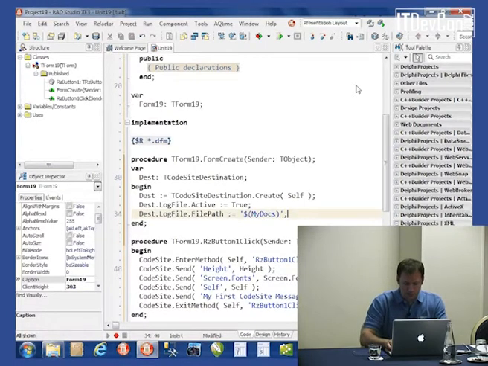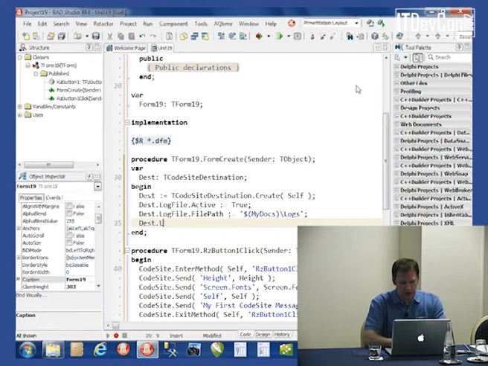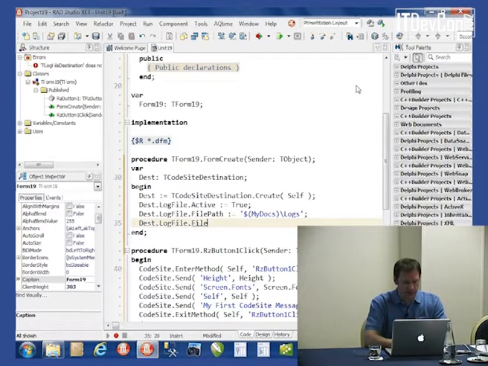And actually, I think I have the logs in there. And then we'll do des.log file.file name. And this will be the name of the file. So let's see, edc.csl.